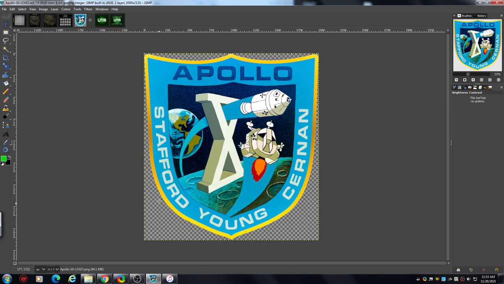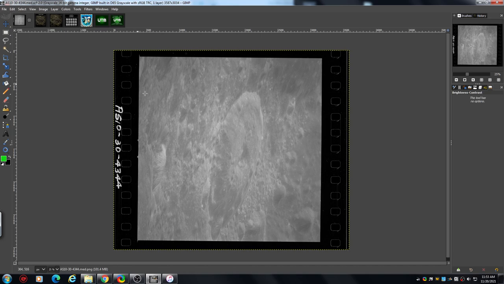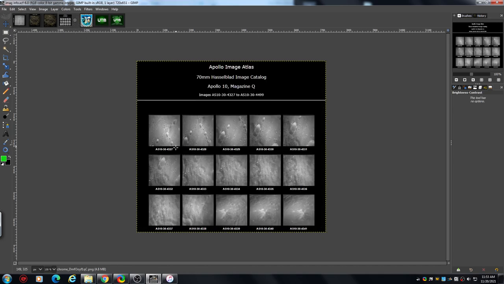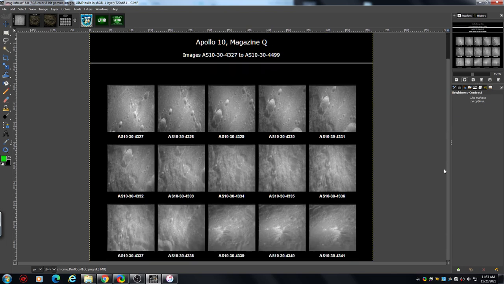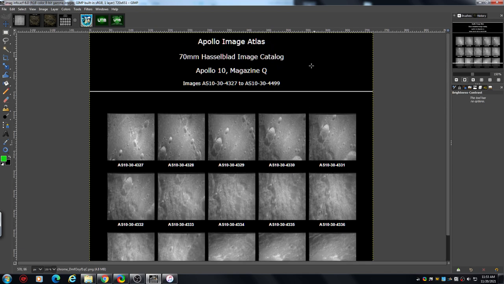There's a mission logo. Looks like it was a competition at a local school, but hey, there we go. This is the original image, and this is the page. You can see the numbers. It's on the next row down, sort of thing, but I just wanted to show you the top page here, and this is from Apollo Image Atlas. I think it's March to the Moon. I'm not entirely sure. There we go.